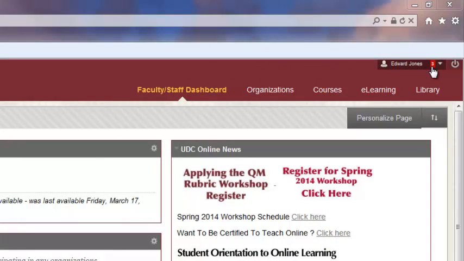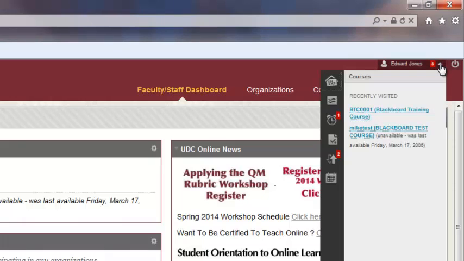The number in the red box located next to your name indicates the amount of new items that require your attention. The post icon displays new posts to discussion board, wikis, and journals. The update icon lists all notifications for every course you are teaching. You can view all notifications at once or by courses.